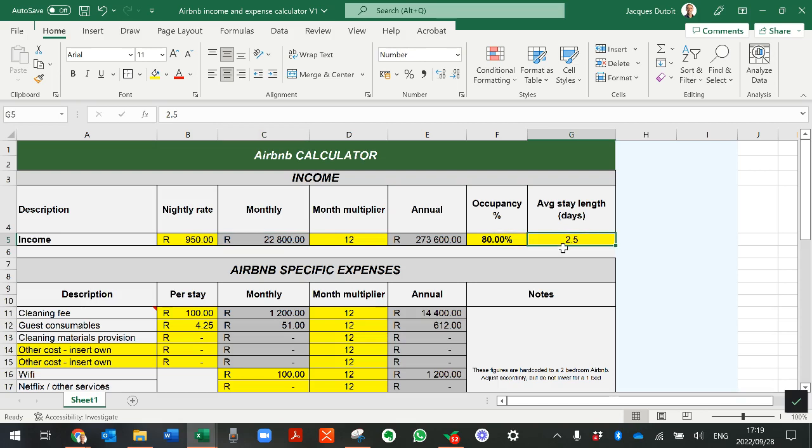And then we've got an average stay length in days. Now, you can go and determine this for yourself in your area, but in my experience, because I allow 1-night stays, if I have availability open between reservations, I'll open up 1-night stays. But on average, my guests stay 2.5 days. And this is important because we're going to determine some other things related to my costs.